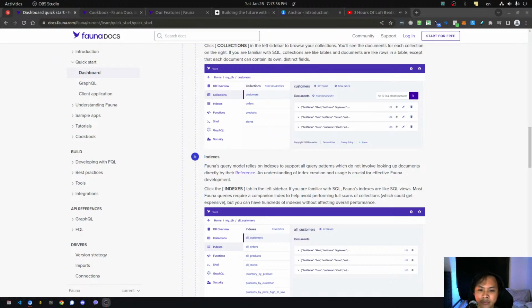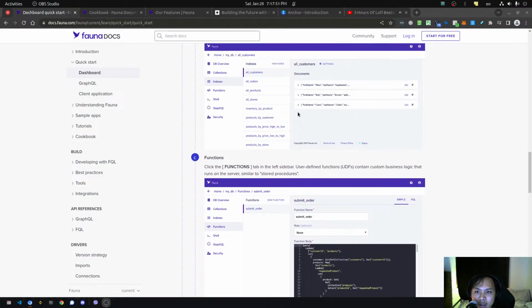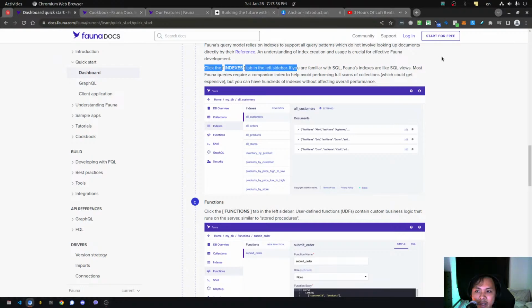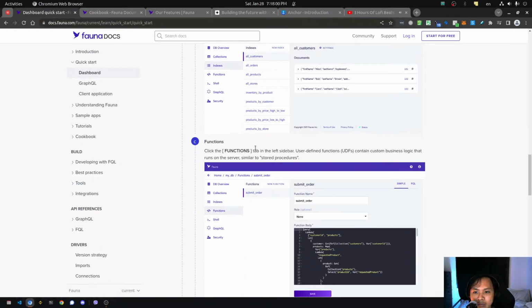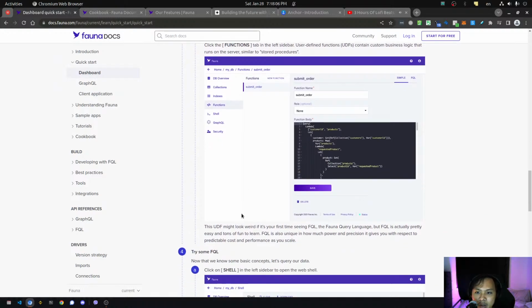So I'm not entirely sure if their UI is friendly because I haven't really used it. But yeah, this is just how you'll be able to show your document. It's just a snapshot because it's just some object. Okay, functions, SQL views. Okay. User-defined functions contain business logic that runs on servers, similar to stored procedures.